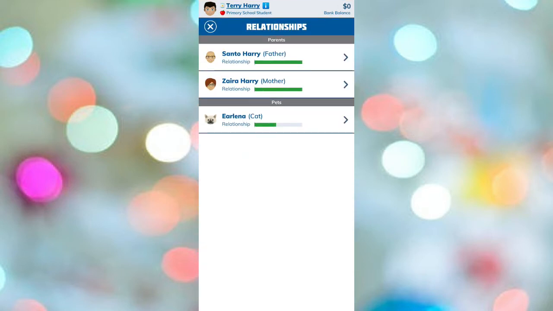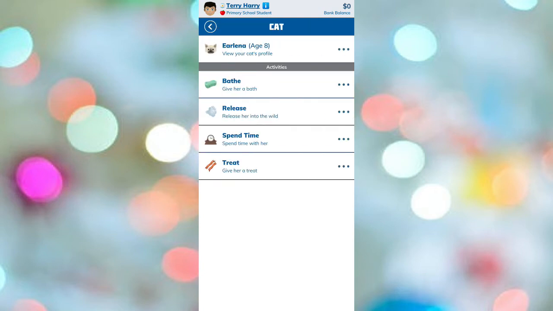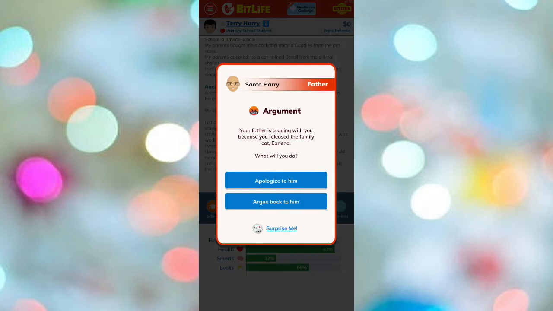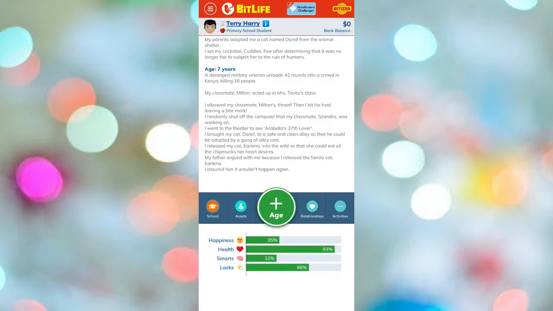Why are you doing this? Explain to me why you're releasing all of your cats. Okay, fourth, my choice. Let's go. Please, please, please don't release Erlina. Erlina does not deserve to be set free in the wild. And we are releasing everything! Eat all the chipmunks your heart's desired. Oh my gosh! Over the course of 2 years, we have gotten 2 pets and then released every single pet that we owned.